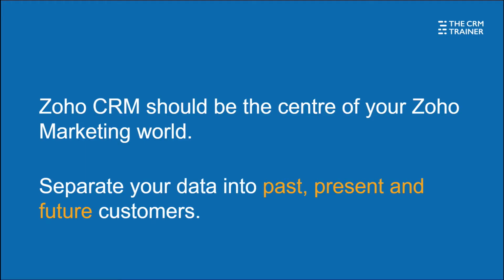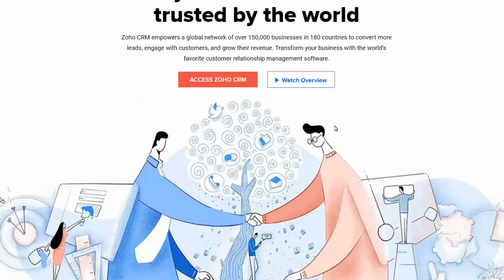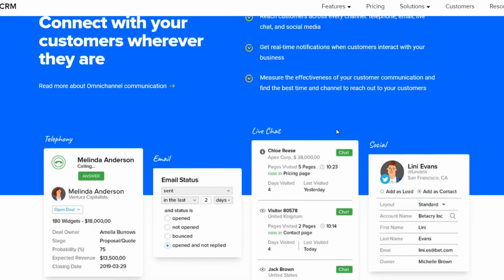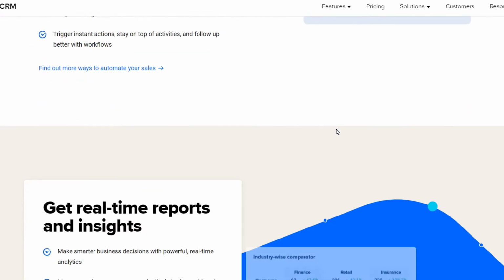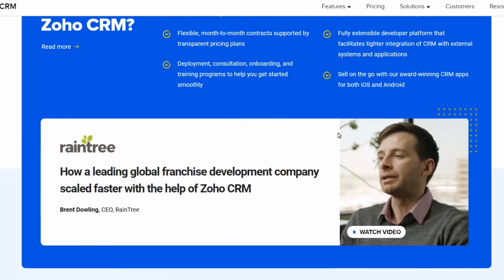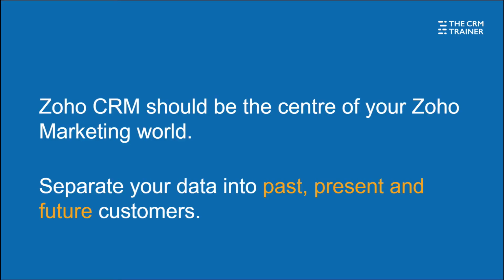Okay, so let's start with the basics for any marketing. Your customer and prospect database. It goes without saying that the Zoho app to use here is Zoho CRM. This is the foundation of your marketing world. If you've set it up correctly, you'll have a much easier time with your marketing activities. Just to repeat myself, Zoho CRM is the center of your marketing world.